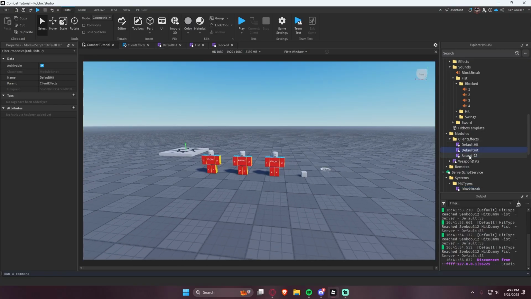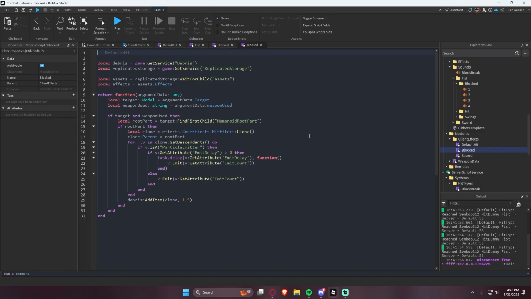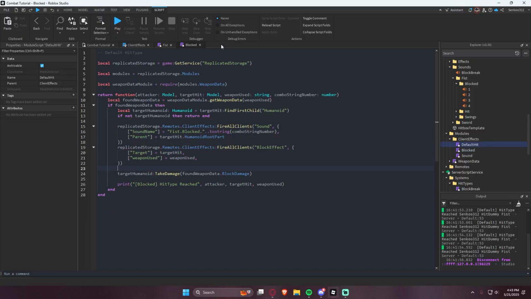So we can duplicate the default hit and change this to blocked. Then over here, we can just clone the blocked, like so. And that's gonna be it for the block hit type. So a common thing you'll notice when you're scripting these sort of client effect things is that it's really sort of just value changing to an extent. Because you see here, we just only need to change one thing, and that constitutes the whole visual portion of the block effect. Same with default hit. So yeah, I just wanted y'all to note that.